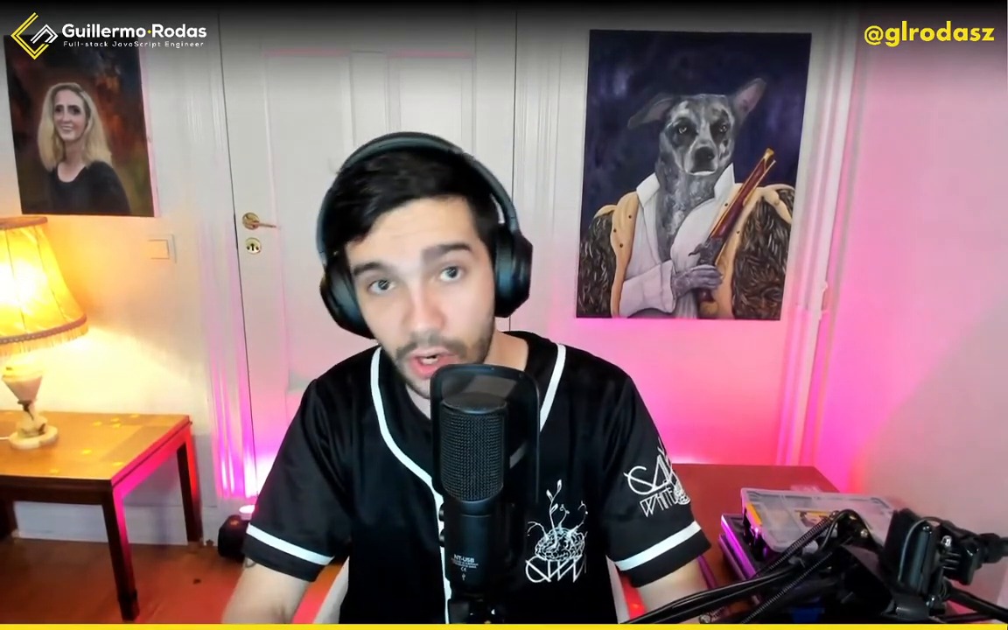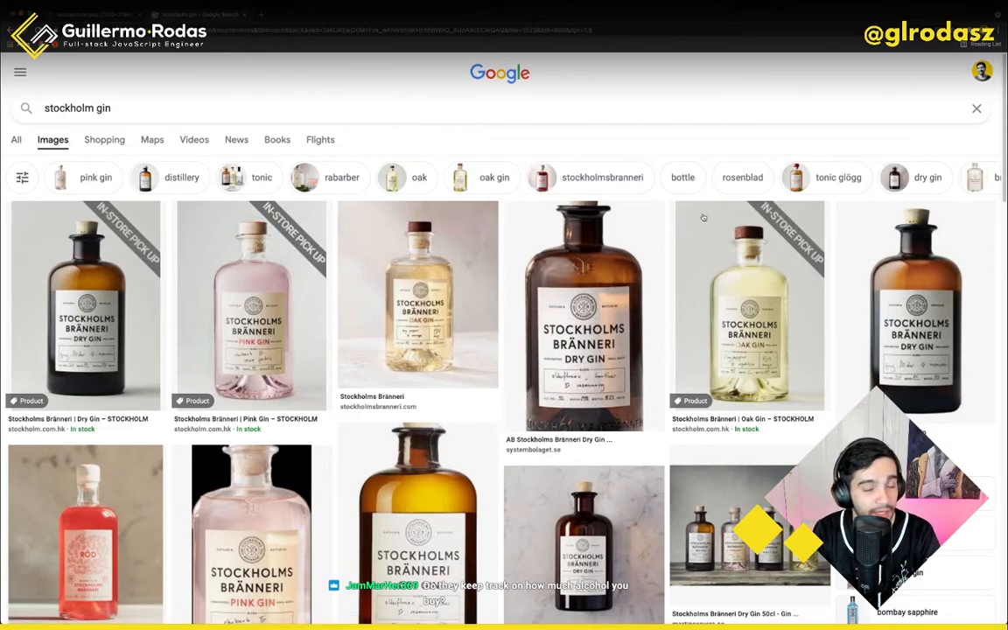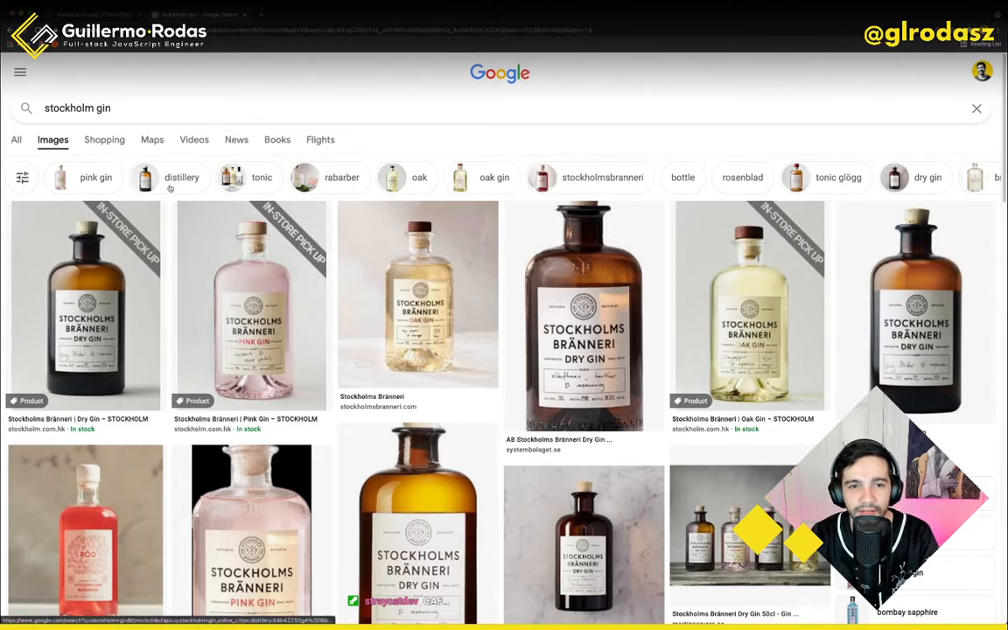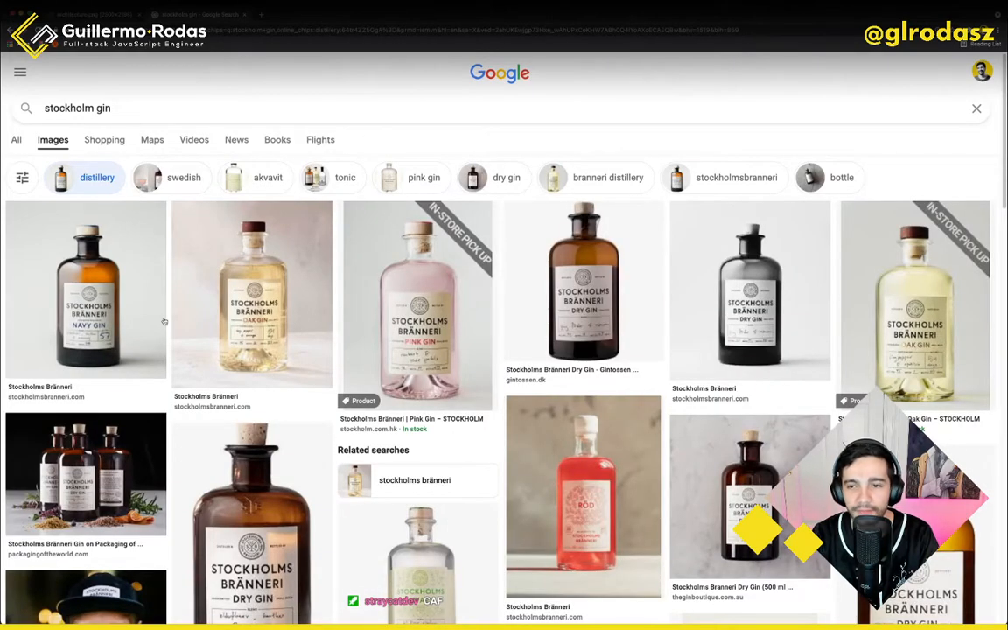Let me see if I can see what the drink is called. Stockholm gin. Let me see. Yeah, it's this one. Look, this is the gin that I'm drinking. It's like a beverage for cough. I think it's cough syrup. Yeah, it's a really nice bottle. No, I don't have it closer to me. But it's a Stockholm distillery. I guess this is really nice.